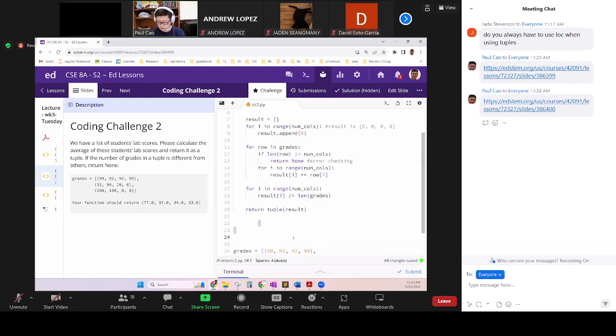Questions about this? It's slightly more complicated, but there are many ways to do it. You can have another nested for loop, where you say for each of the columns, you add up column by column, and then divide this. So either way is fine.